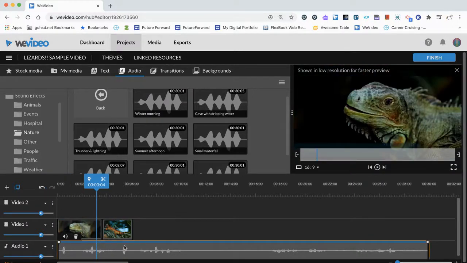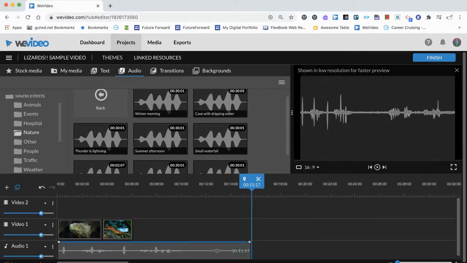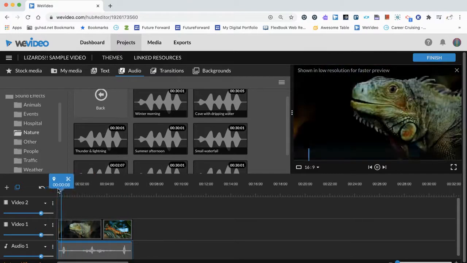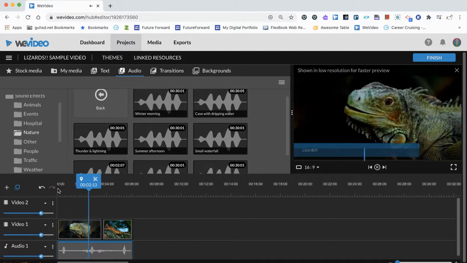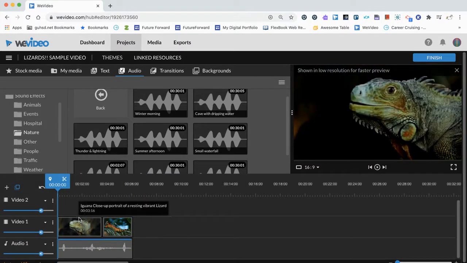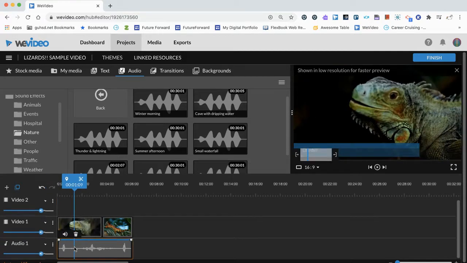Now my audio in this case is way too long, so I'm going to trim the end of this. I'm going to click and drag it all the way to the end of my last image. And now the whole thing is 6 seconds. Preview. And there we go.